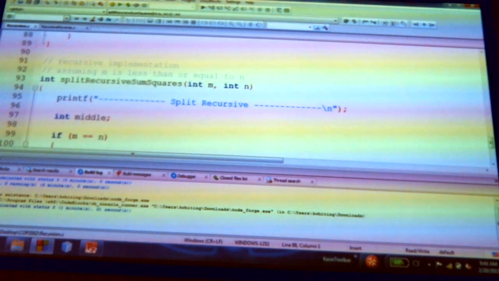Okay, so our other option, though, with recursion is we have this split recursion.